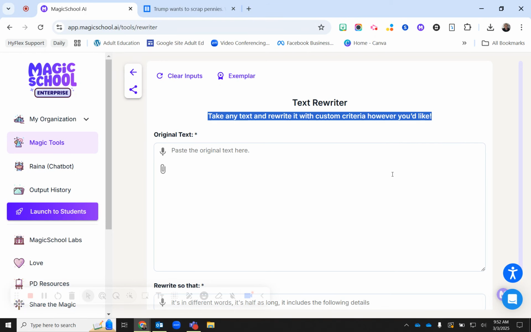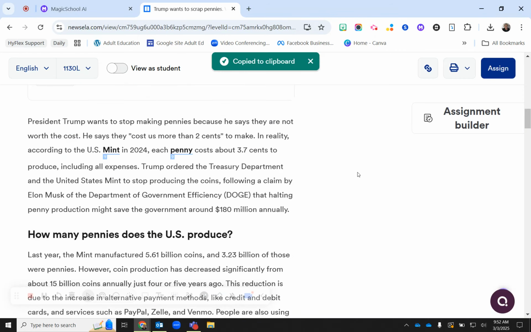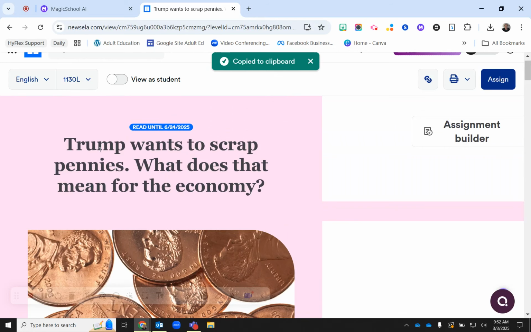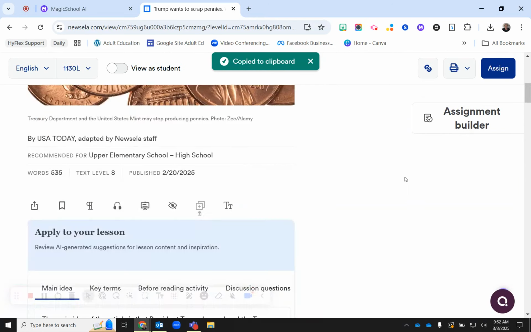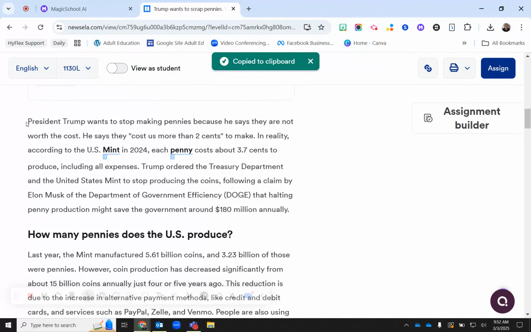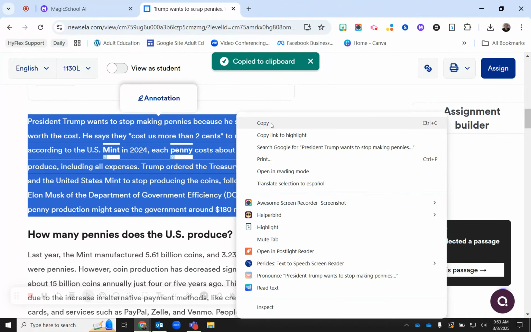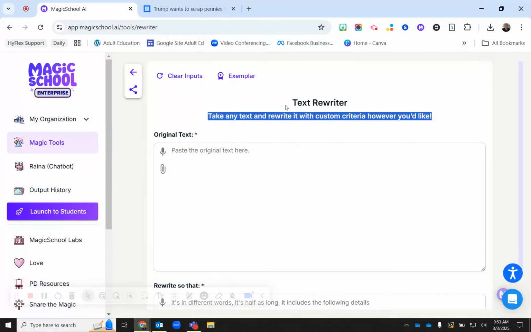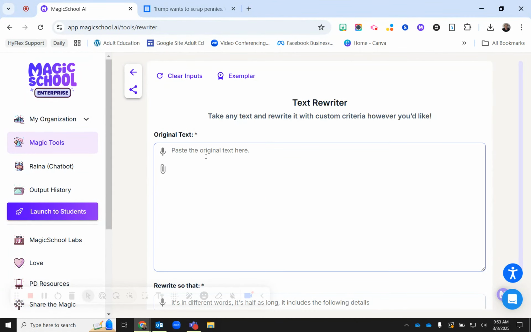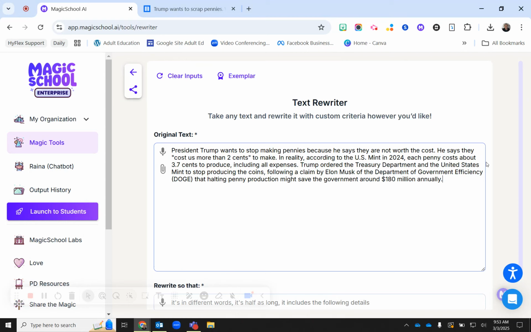So what I will do now is I am going to go to a website called Newsela. I found an article, Trump wants to scrap pennies. I will scroll down. I will take this first paragraph and I will copy it. And I will come back to Magic School. I will paste it here, just like that.